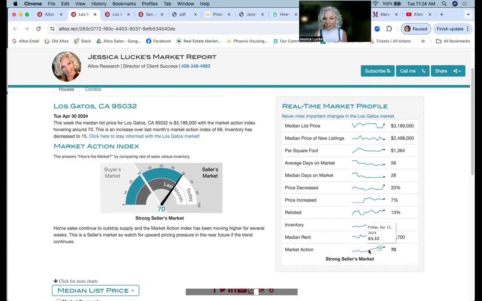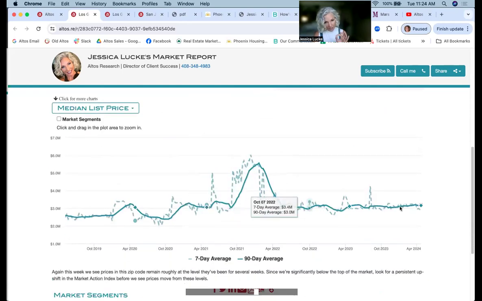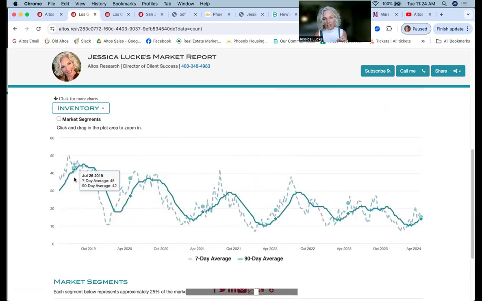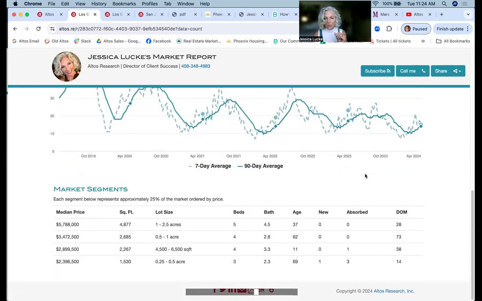Here's the market at 70. Here's where it was at the beginning of the year. Okay, great. Scroll down. Not only do you have this chart that's really steady, but you can change it up. Why not focus on inventory? Because look, we need to focus on the fact that inventory is still at an all-time low. Okay. And then you want to dive in even a little bit deeper, right?